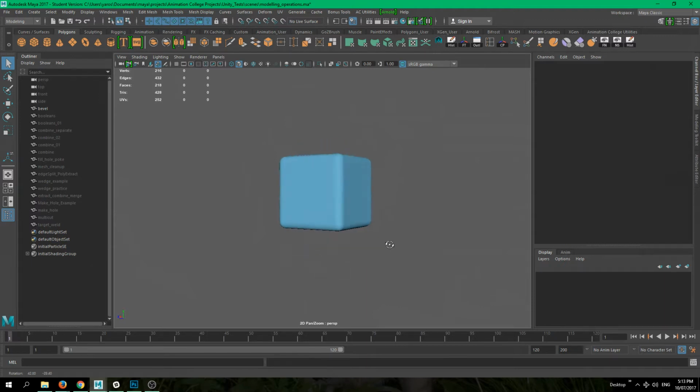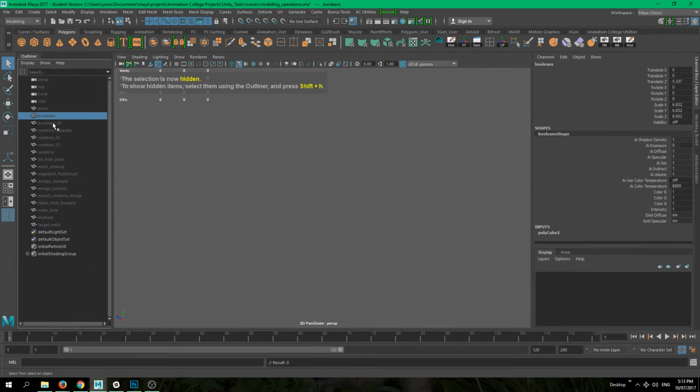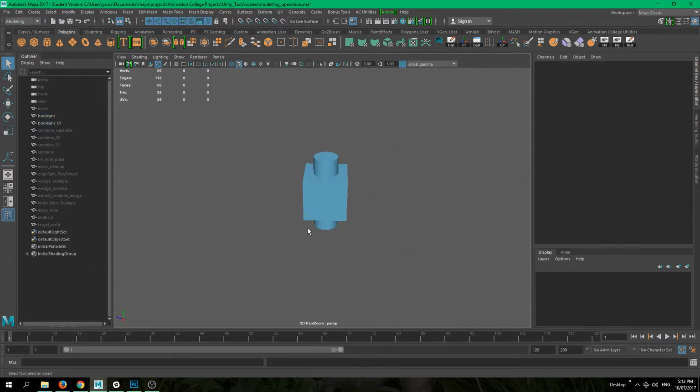So you can see that we're getting a pretty nice, smooth looking cube. And once you're happy with everything, you can go ahead and delete your history if you don't want to be working with this particular information again. So I can hide this object now, so Control H, and let's turn on our booleans. Shift H to unhide. Booleans are quite interesting and quite fun to use.